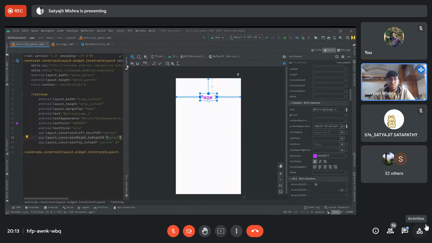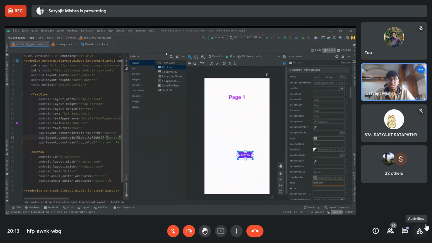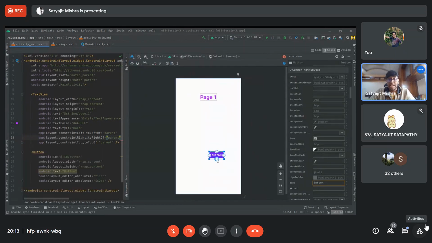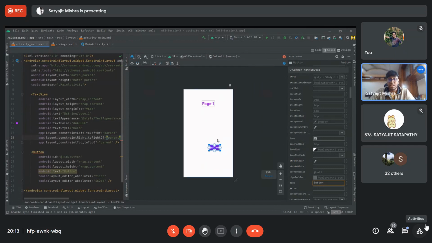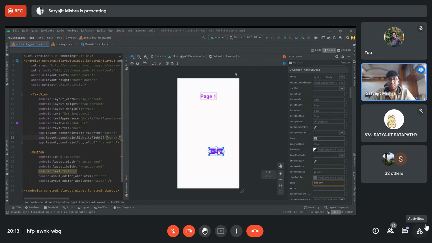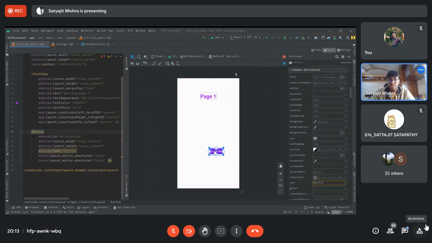So to add a button, you go into palette and drag in a button here. Now again, you can see the button has 4 constraints: the top, bottom, start, and the end. I want this button below my text view. How will you do that? It's simple, and it's very fun.